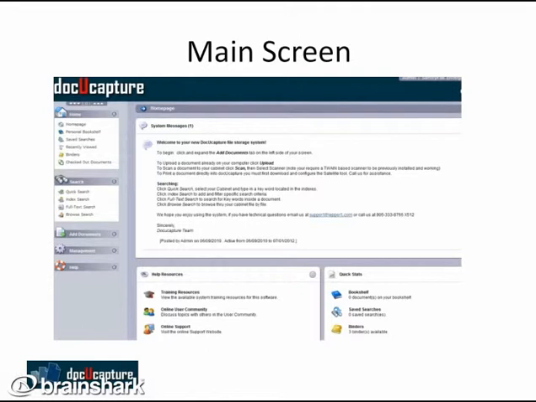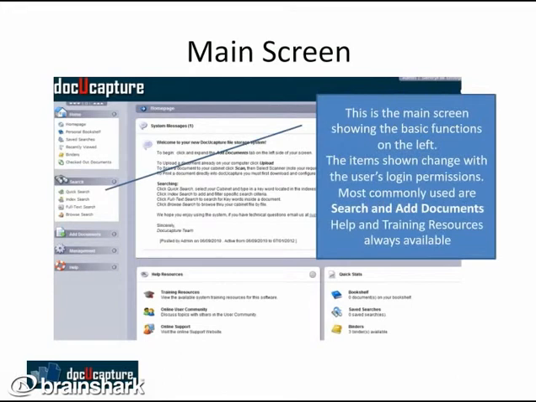At the bottom of the screen is some general help and access to some short training videos which can allow you to get additional information on each piece.